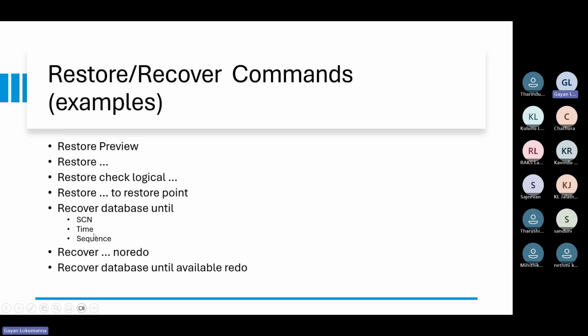And then we can also do recoveries with no redo, meaning you try to recover your database with only the backups that you have. It could be full backups, it could be the incremental backups that we discussed, but you don't apply the next changes that had been recorded in your redo log files or your archive log files. You don't go there. That is what you call recover no redo. And then you can also go with until available redo, right? That means it will keep on applying changes as much as it can.